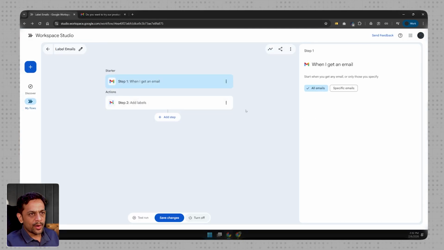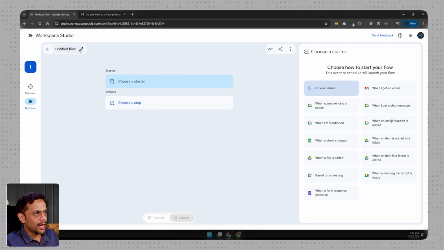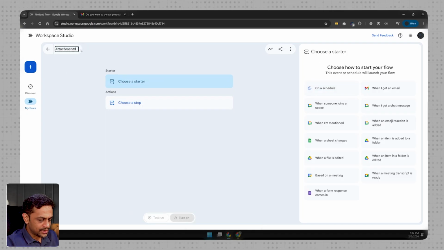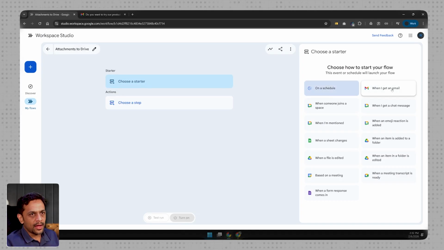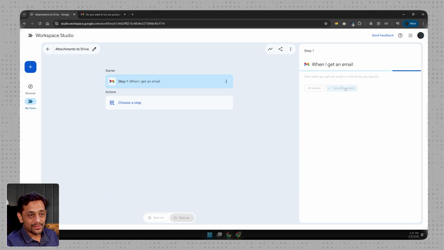Now let's check one more example. And for that, I'm firstly turning off this because I don't need this. I'll go to create a new flow. And I'm going to name this as attachments to drive. Okay. And when I get an email, I'm just going to use specific emails this time.